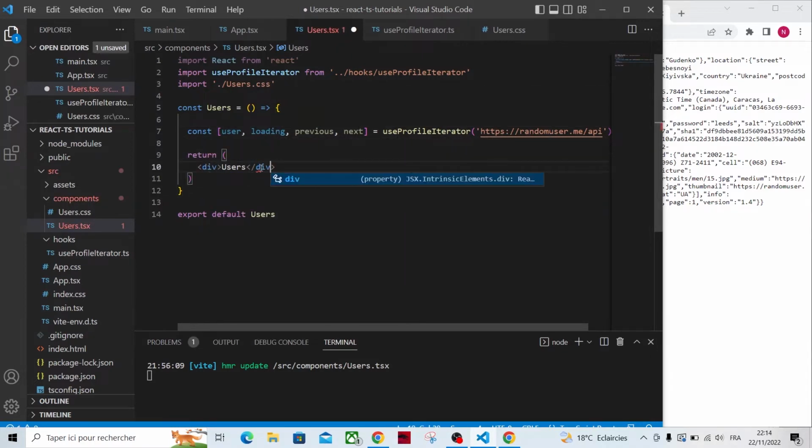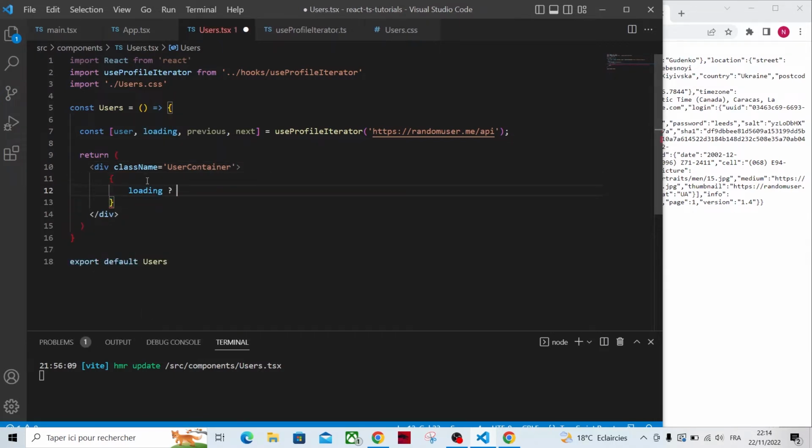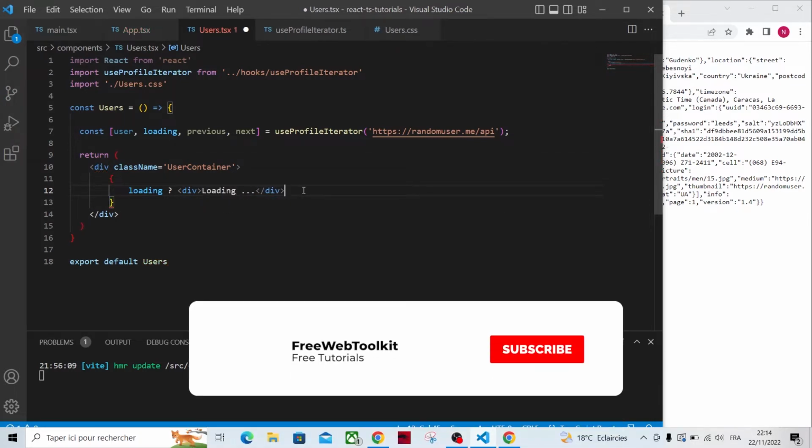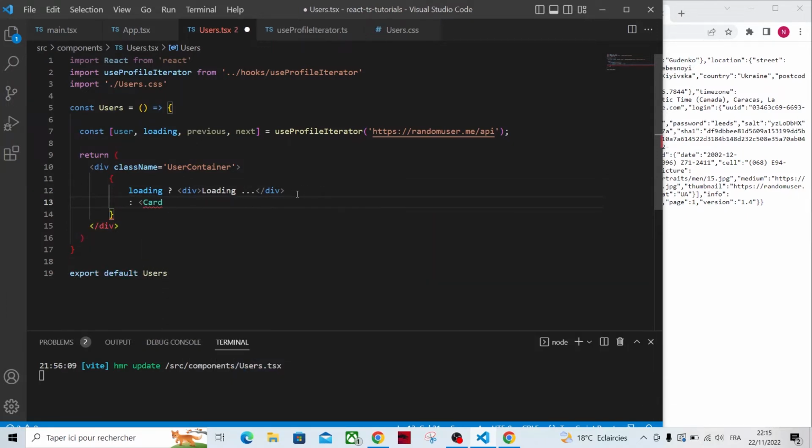So now let's work on the JSX of the users component. We'll have a div with a class name of user container. Inside of it, we will render a loading div if we are fetching a user. Or the card component that we will create in a moment, for which we will provide the current user.